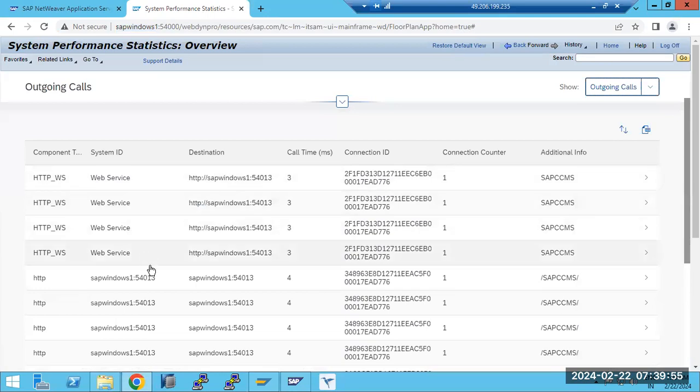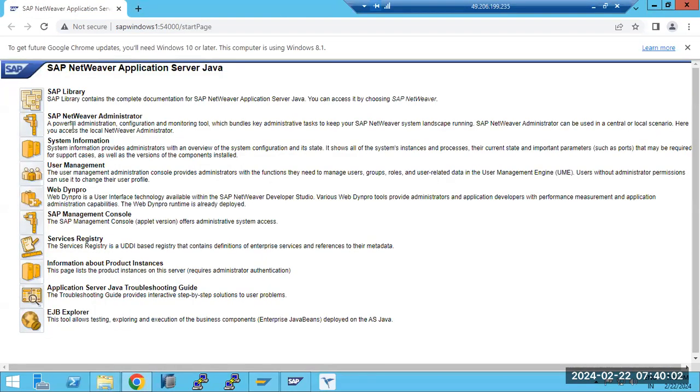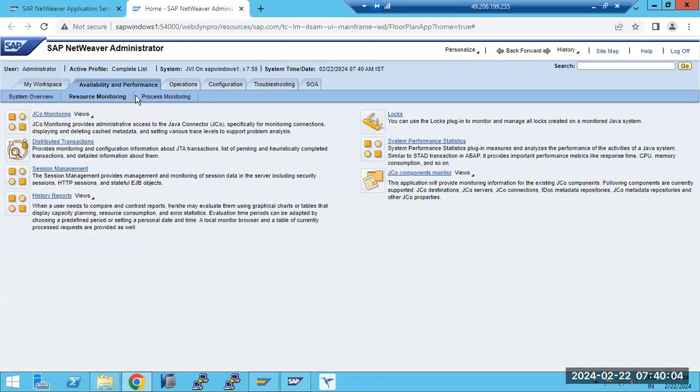Incoming calls and outgoing calls, here we can monitor them. That is in the system performance statistics here, right? Session management here.